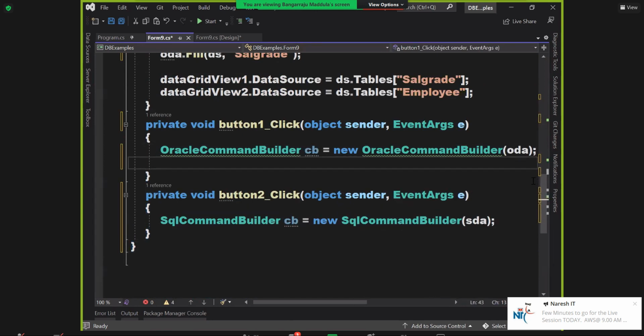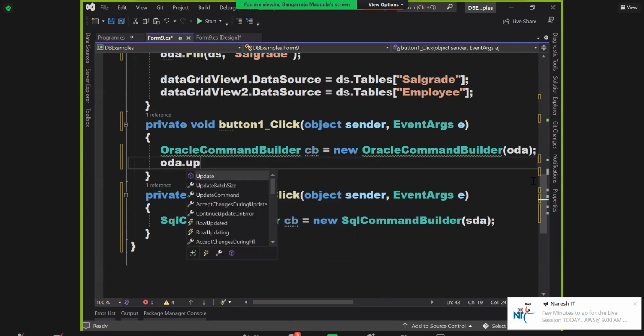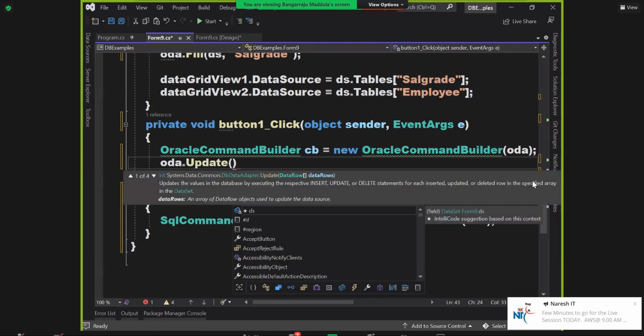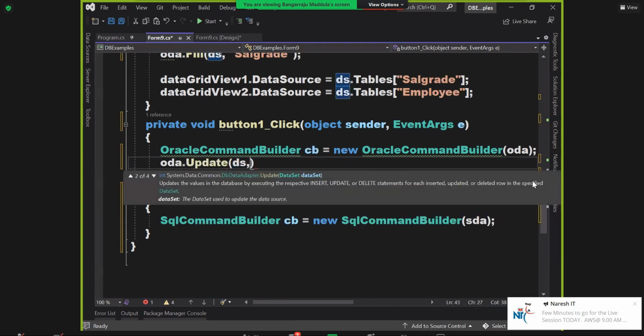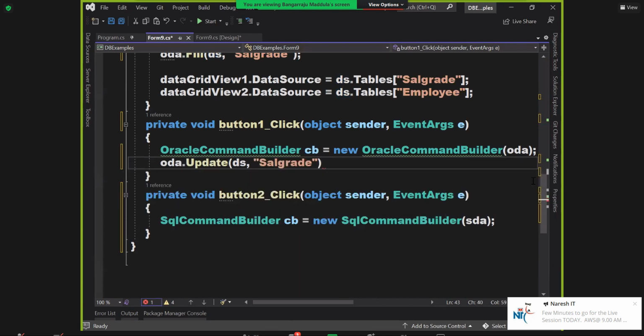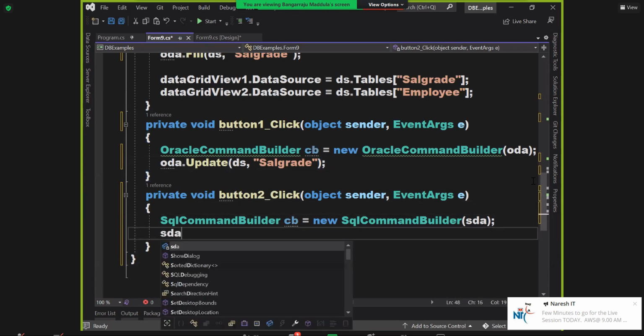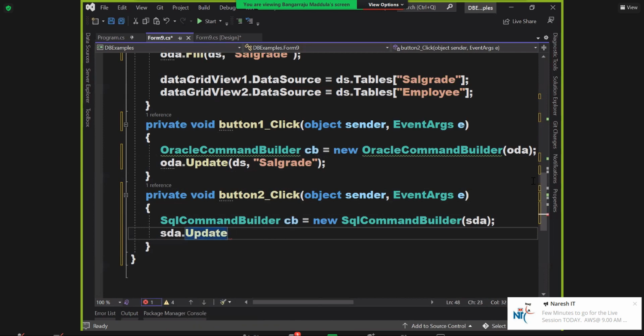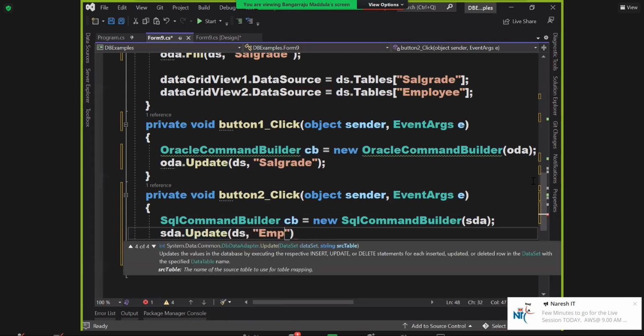What next? ODA.update. Update what? Update DS data set. Which table? Sal grade table. Here, SDA dot update DS. Which table? Employee.